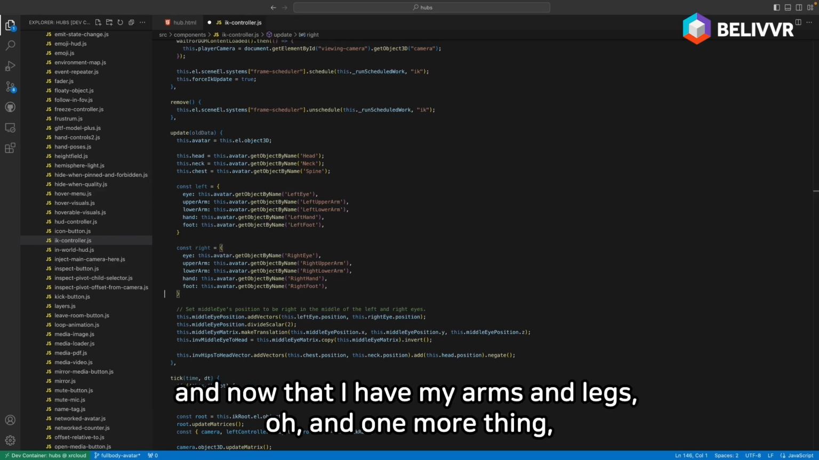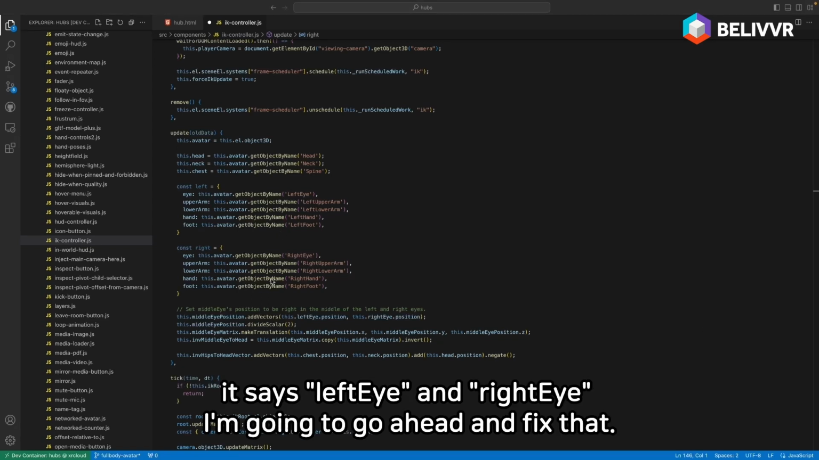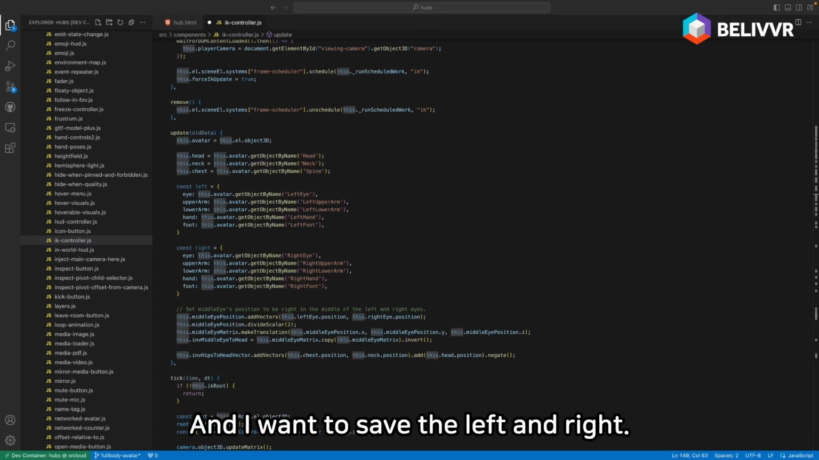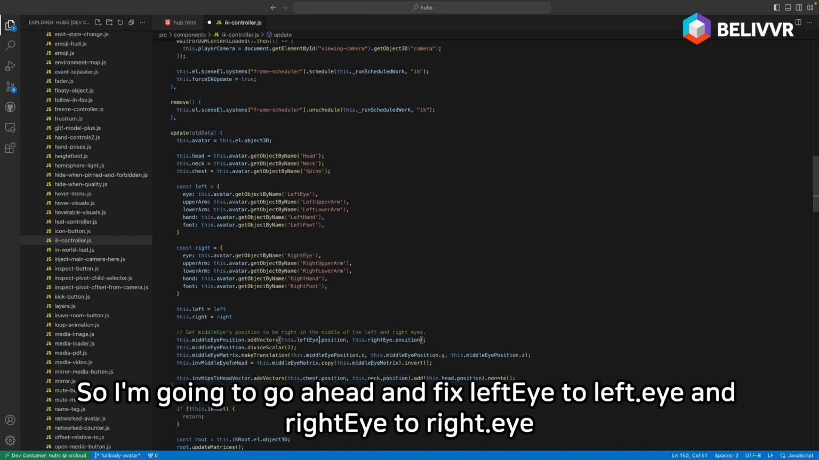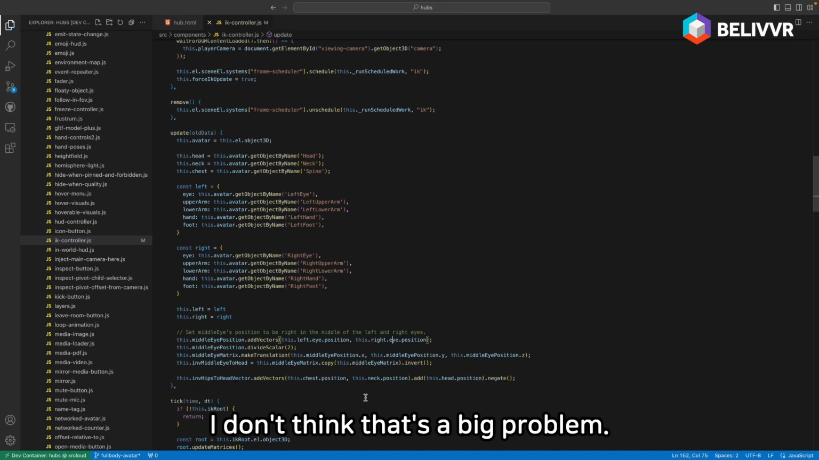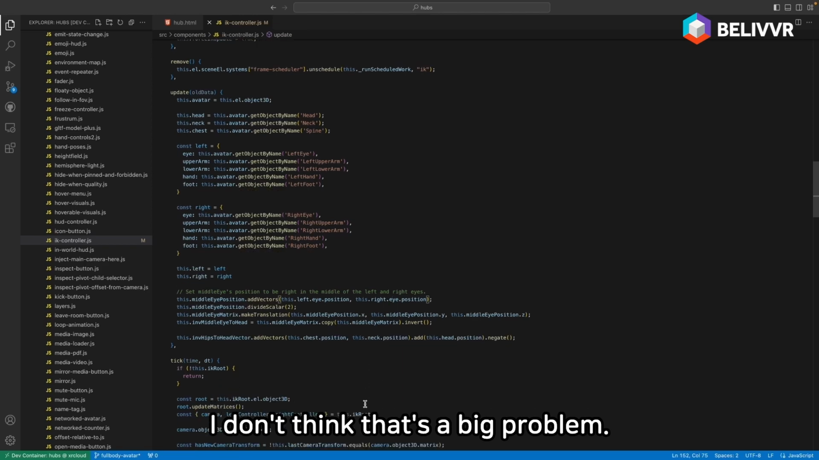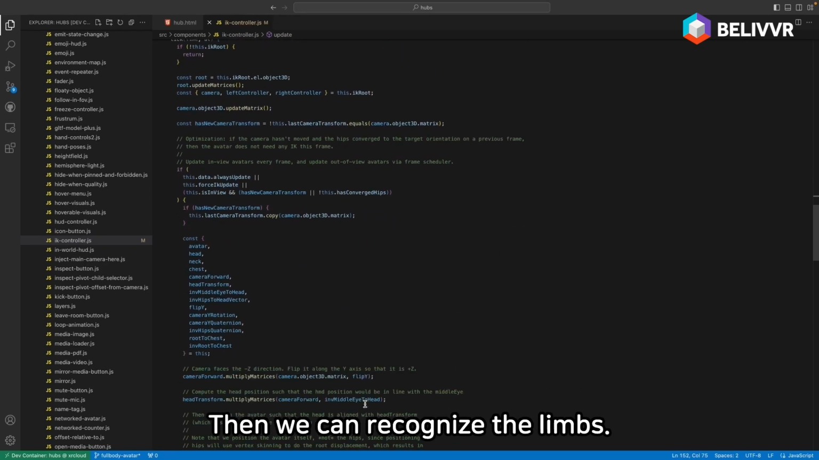And now that I have my arms and legs, oh, and one more thing. It says, left eye, and, right eye. I'm going to go ahead and fix that. And I want to save the left and right. So I'm going to go ahead and fix left eye to left.eye and right eye to right.eye. I don't think that's a big problem. Then we can recognize the limbs.